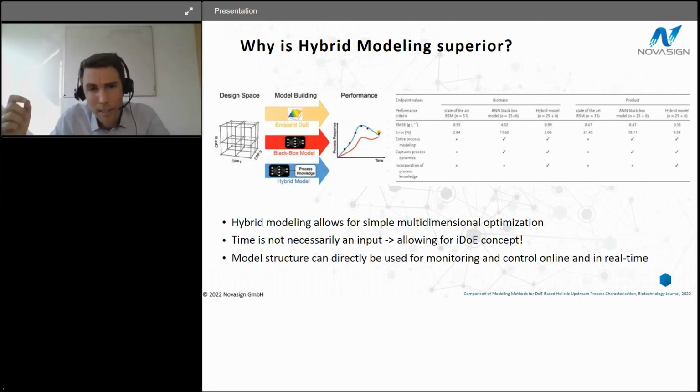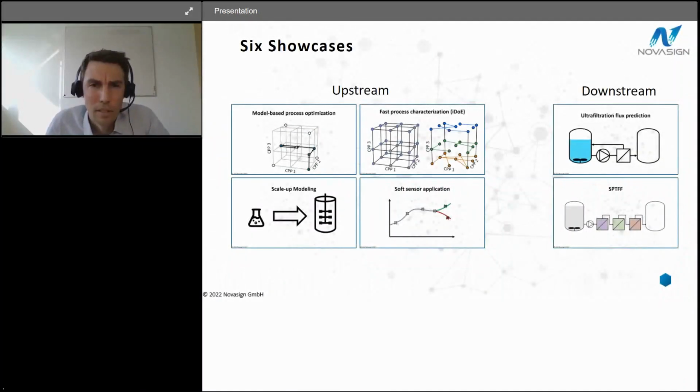And finally, the model structure, as I said, can directly be taken for monitoring and control, because you just have to put the input parameters in, and then you get a prediction for the output parameters you're interested in. So these are the 6 showcases I want to show you today. 4 upstream showcases and 2 downstream showcases.